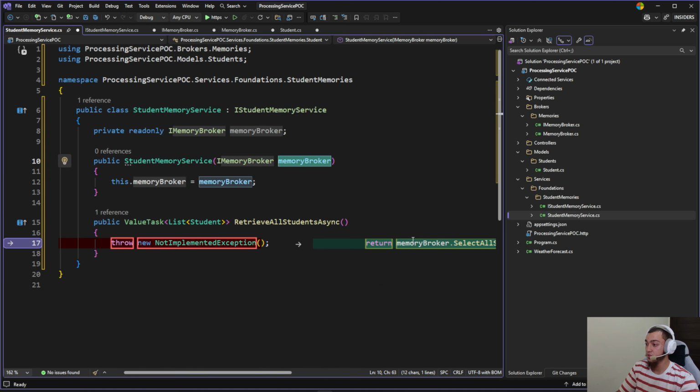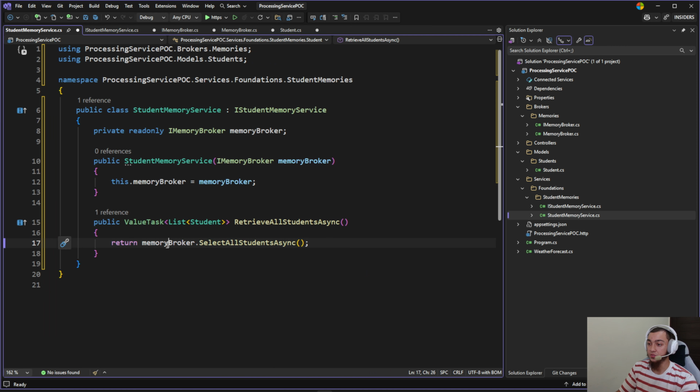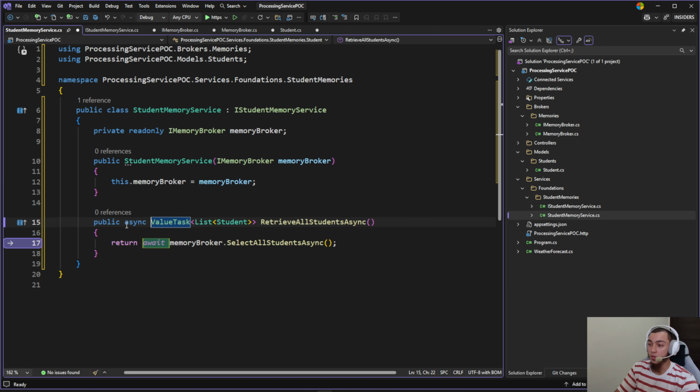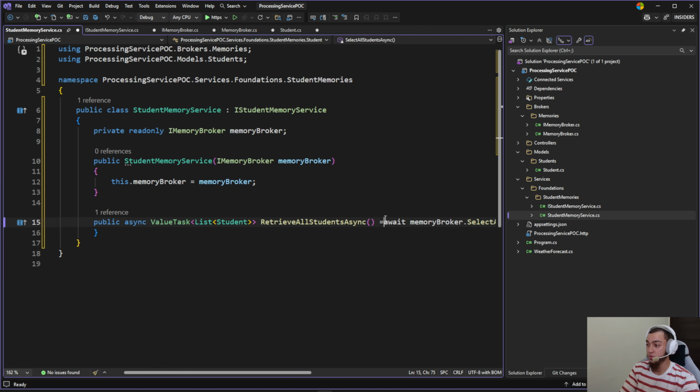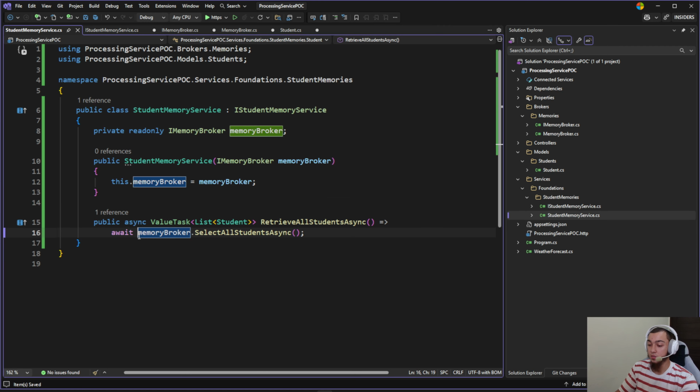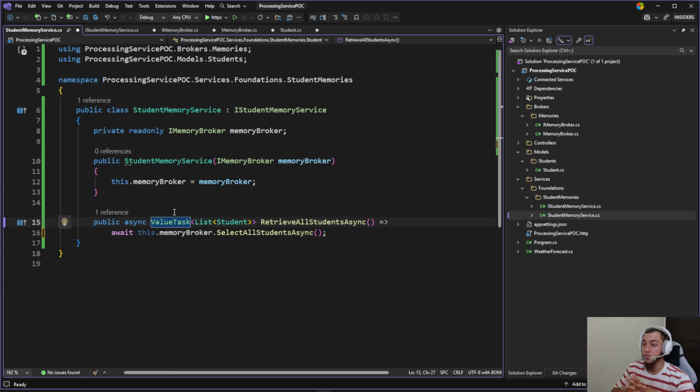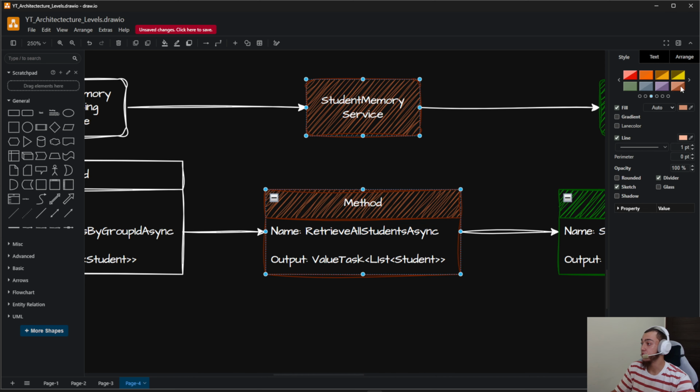So the foundation is going to be very simple. Just return memory broker, select all students. Make it asynchronous. That's all. And we can get rid of this return and extra scopes because it's one line code. So this is our foundation service, right? Very straightforward. We don't have any logic. We don't have any filtering or sorting in here. Just return what the broker gives us. Okay? The foundation service is ready.